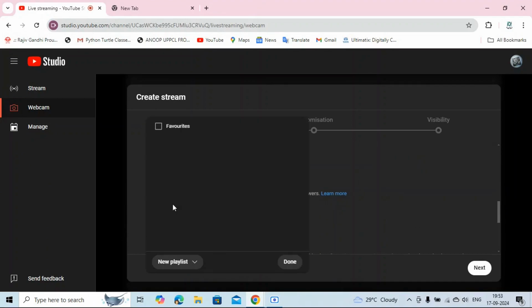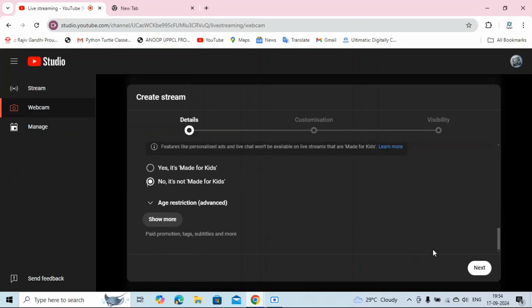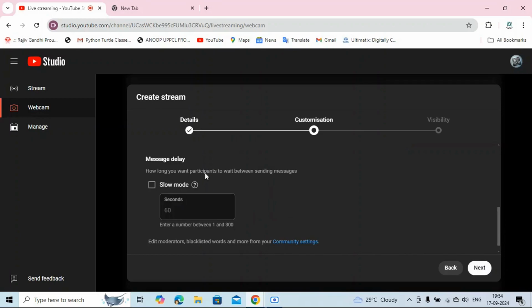After that we can select the folder, if you want to save it in your favorite folder, then I can click done, and click on the audience. If your content and live streaming is for below 18, then you can select it's made for kids, otherwise you can select no, it's not made for kids. Now you need to click on next.